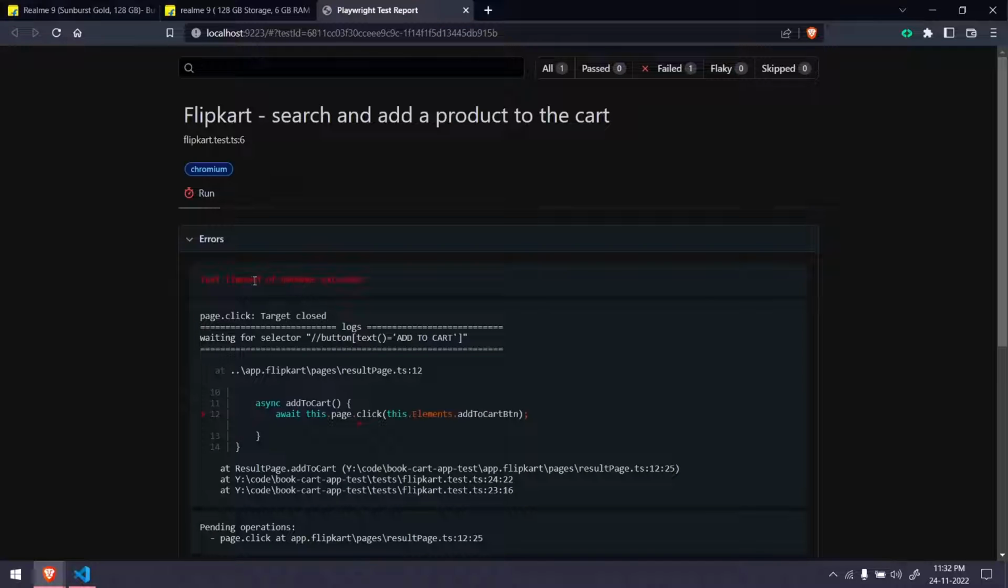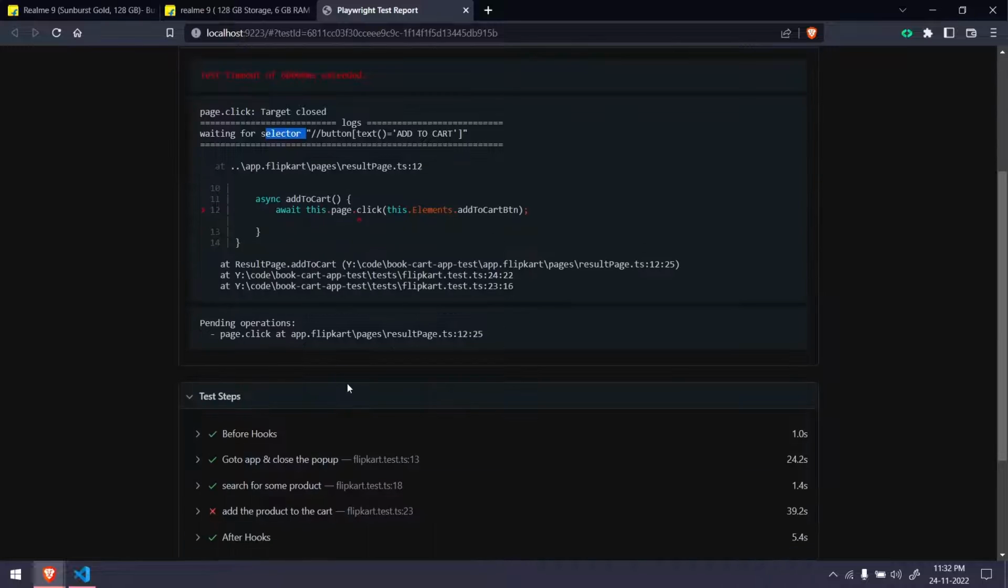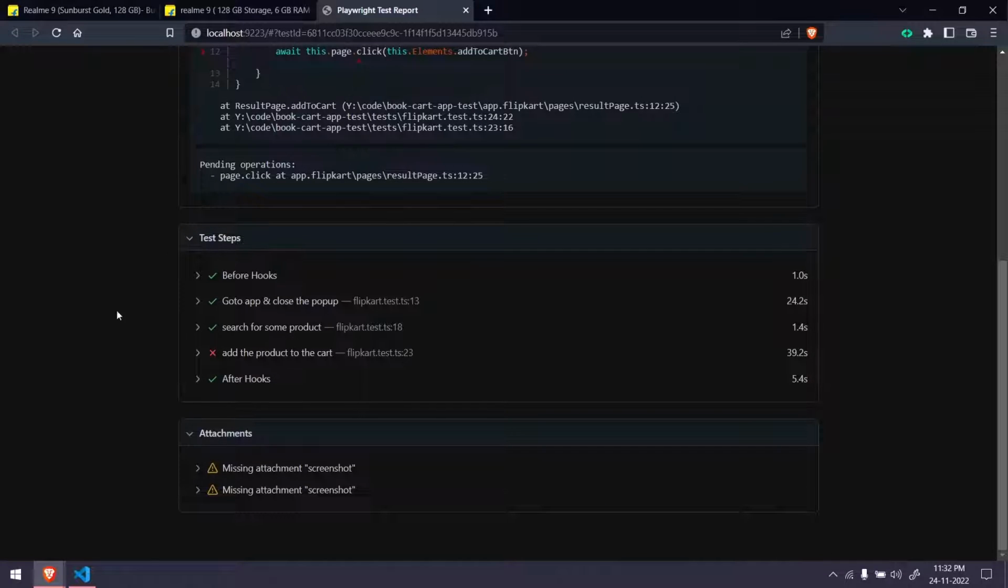Actually you can see we got it. The result shows test timeout and target closed. We are waiting for this button, but it is not there. The locator is correct, but it still says waiting for selector. That means it is not able to find the element. It also says missing an attachment. We can just refresh to get that, I guess.